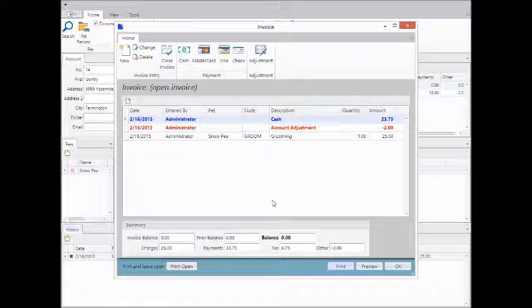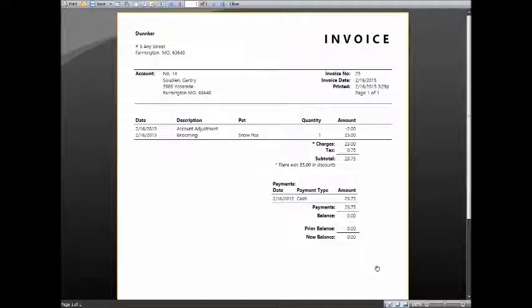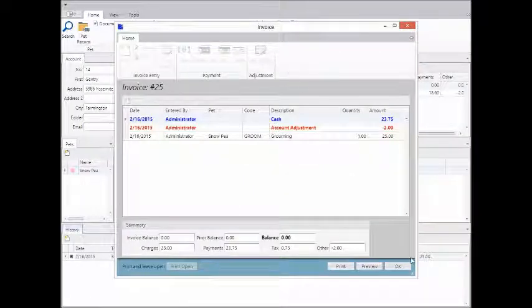Once all the corrections and additions have been made to the open invoice, you can then close the invoice. Once an invoice is closed, no corrections or adjustments can be made on the invoice. Left click on the Close Invoice button. You can then print the invoice, or you can preview the invoice. And then you can say OK.